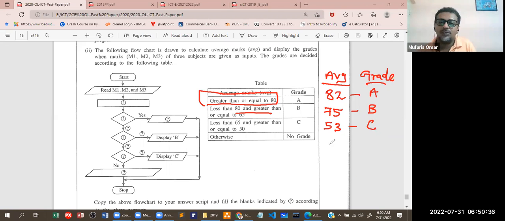Okay, let's say 80, what is the grade? If we got 80 as average, what should be the grade you should assign? A, very good. So 80 should be A. Like that, let's say 50, so equal to 50. What is the grade? That should be C, right?